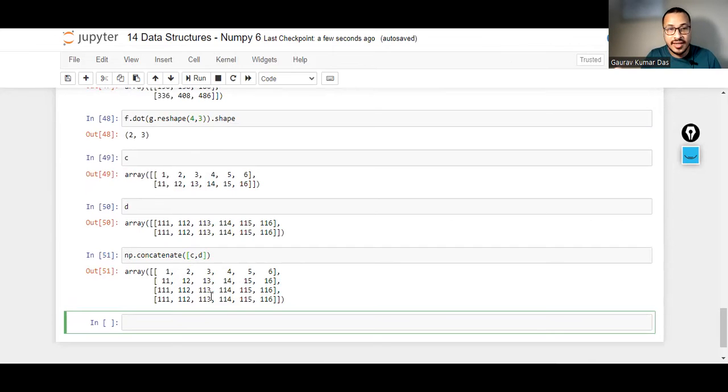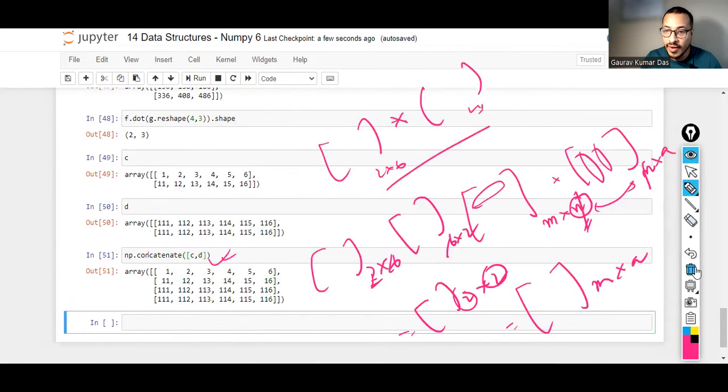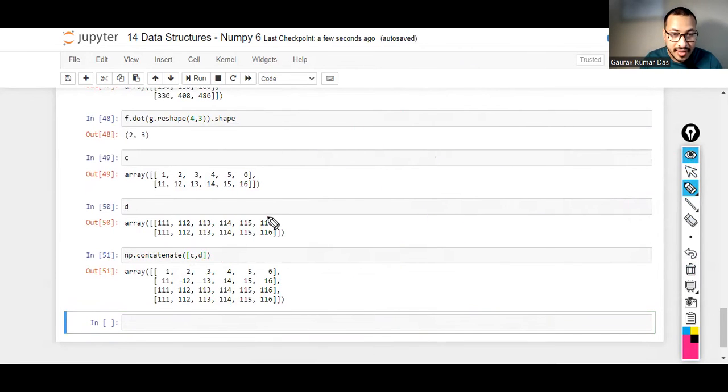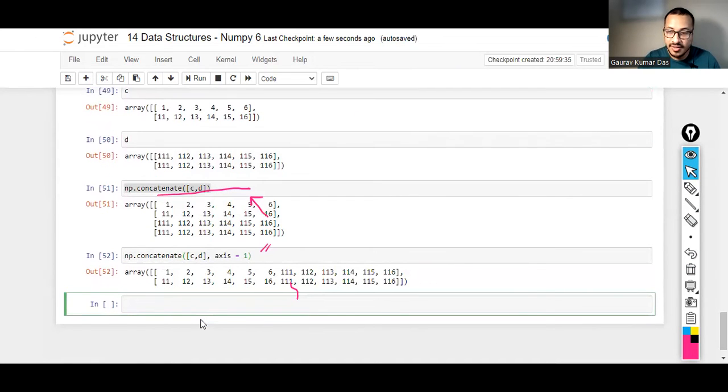It has joined the arrays row-wise. See, this has been added below this array, right? Because these two have come from below. Whereas if I do this and comma axis is equal to 1, what has happened here? Now this has been added on the right-hand side of the previous array.